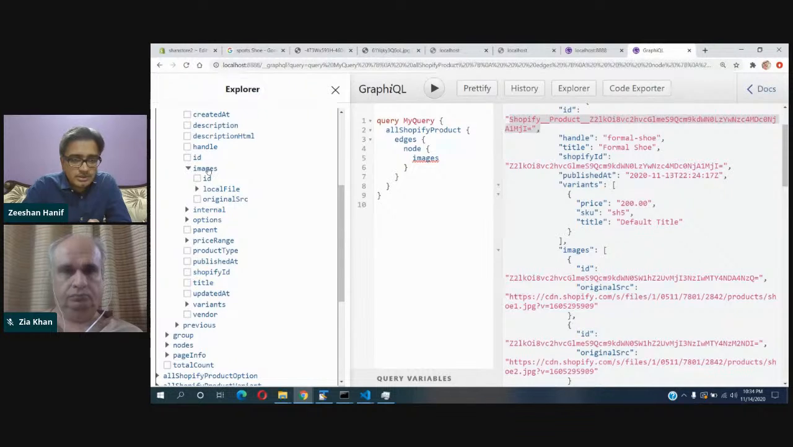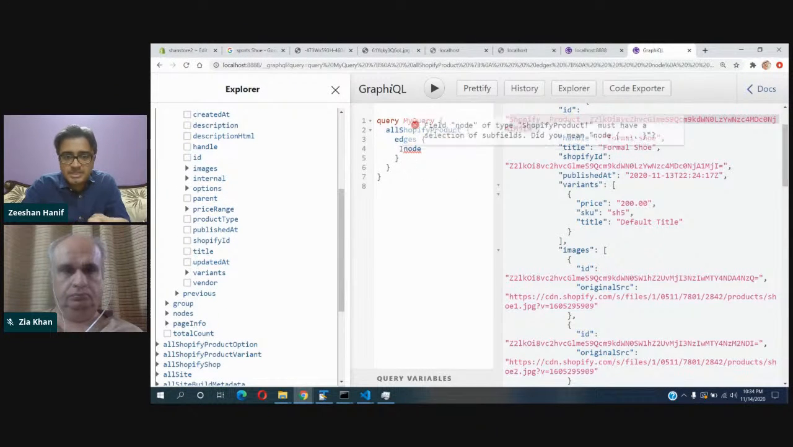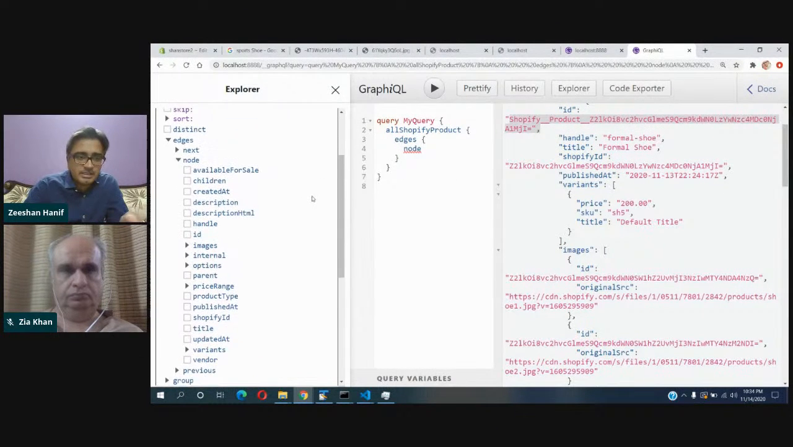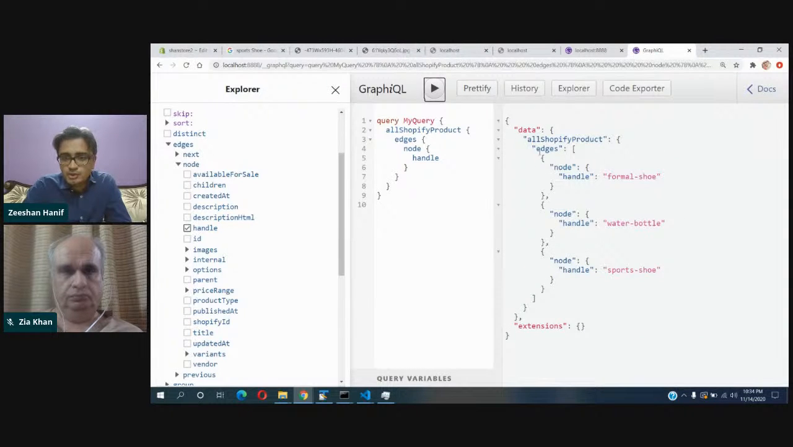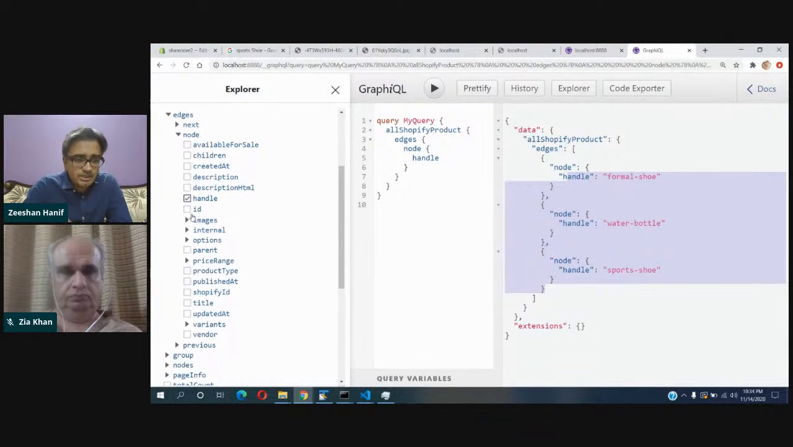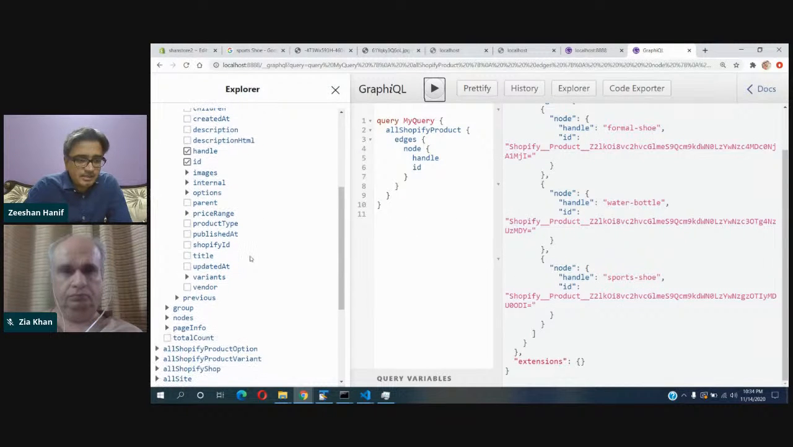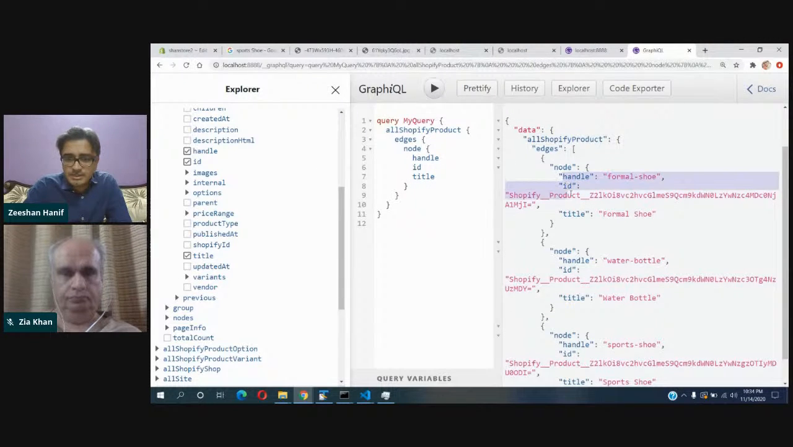Here you can see that's the basic. Whenever you want to add anything, let's say now we start adding handle and run this. It will show you the handle of all three products. At this moment, we have three products. Now we need ID as well, so it will add ID. Then we need, let's say, title. So now we have a title.